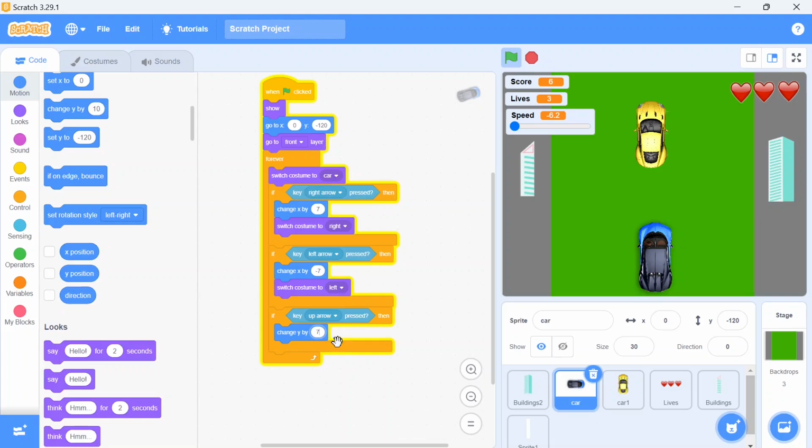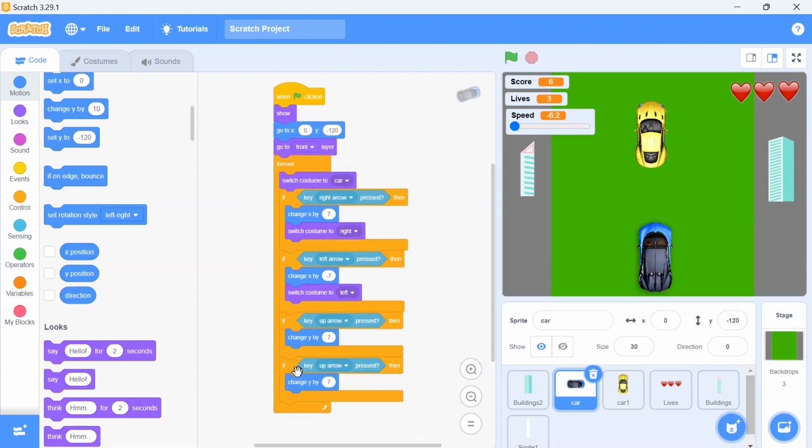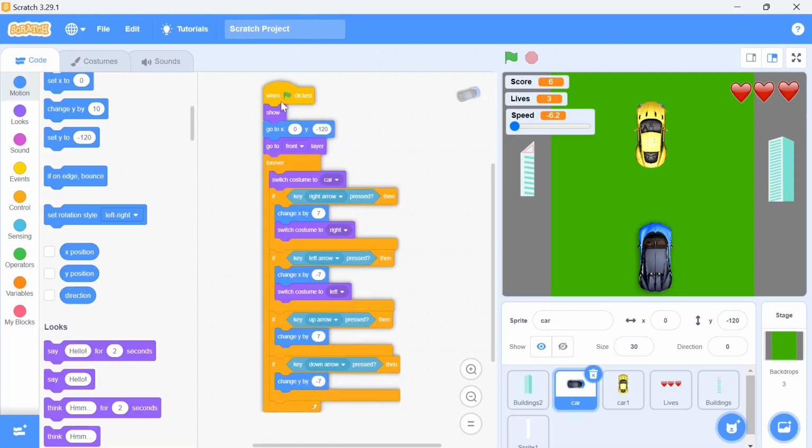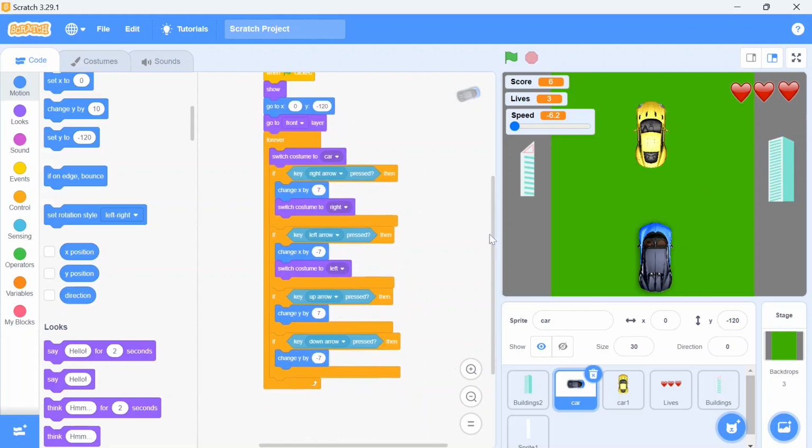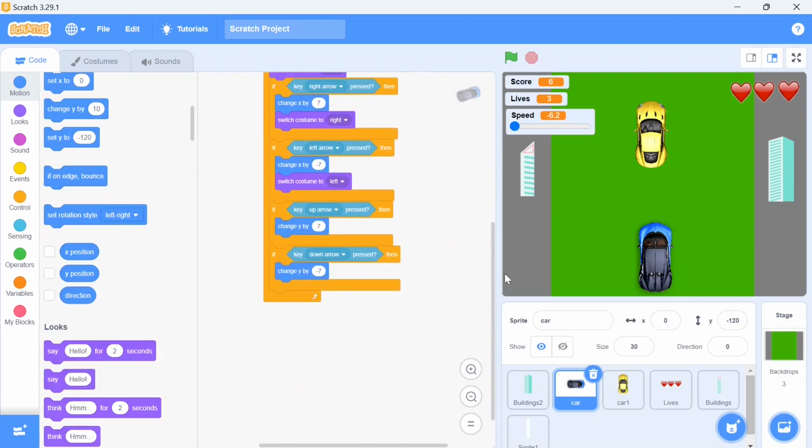Here I will put the 7 and the same block I'm going to duplicate again and I will place it over here. Do the little change, down arrow, and this value should be negative. Done. Now all the keys will work, up arrow, down arrow, left arrow and the right arrow.